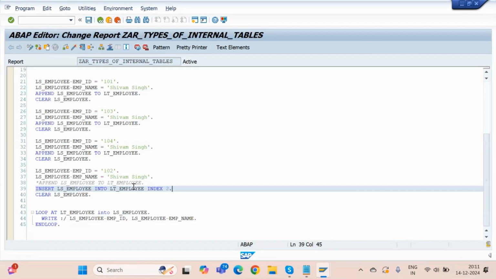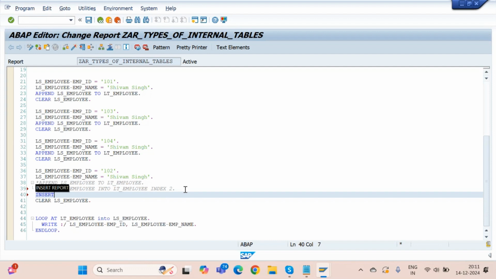Now just see what is going to happen. I am writing a different syntax for the same approach. So insert ls employee into table lt employee this time. This is the second approach. One is directly passing the index, another is directly inserting into the internal table. Now let's see how it is going to work.